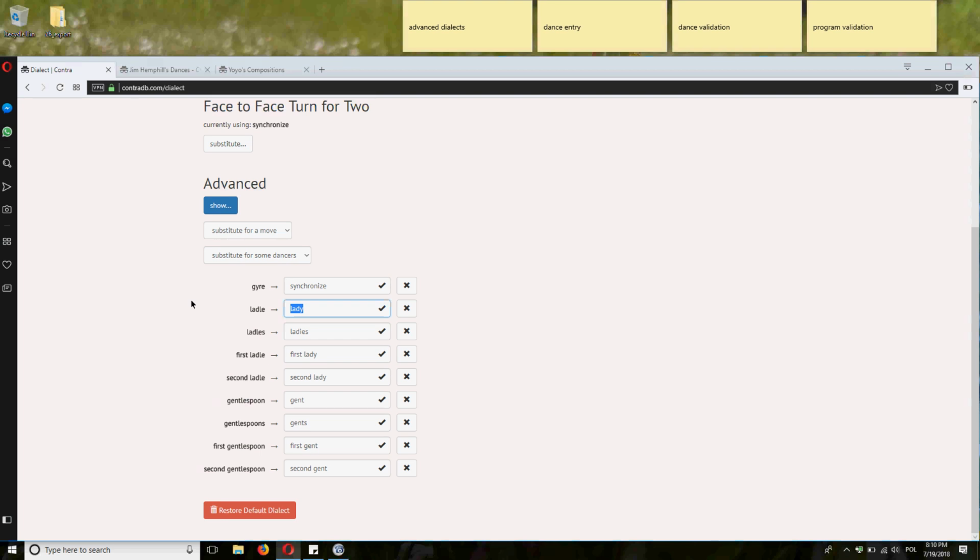If I wanted to call bands and bare arms instead of lady and gent, I am going to guess that the left-hand role is going to be the band and the right-hand role is going to be the bare arm. So I'm going to say bare arm, and I'm going to say bare arms, first bare arm, second bare arm. You're going to be band, first band, and second band.